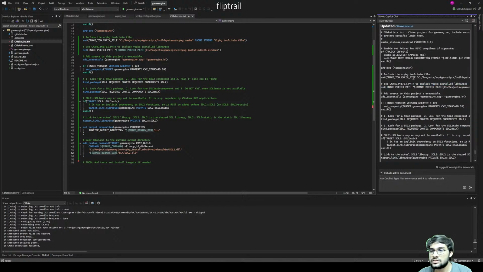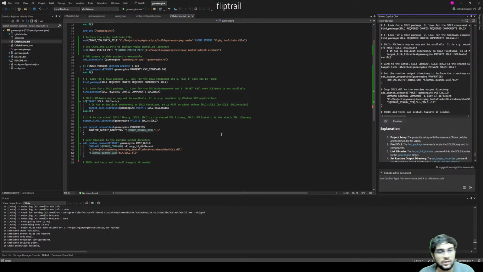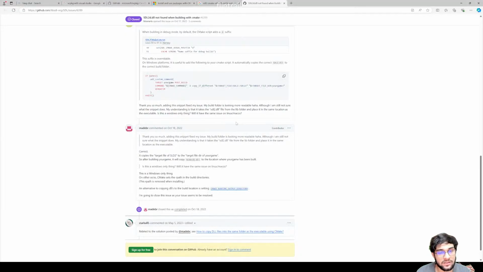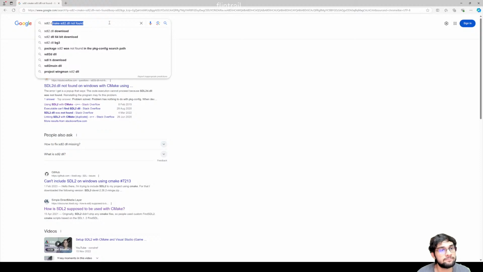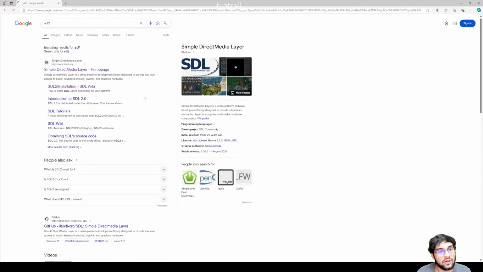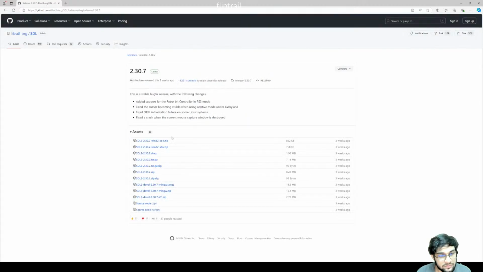Prefix path. I think this has taught me a little bit about how CMake works. It is targeting that, link libraries. It is building an executable. So if I just install SDL2 on my machine, like all other DLLs are installed. Not the development version, the release version.